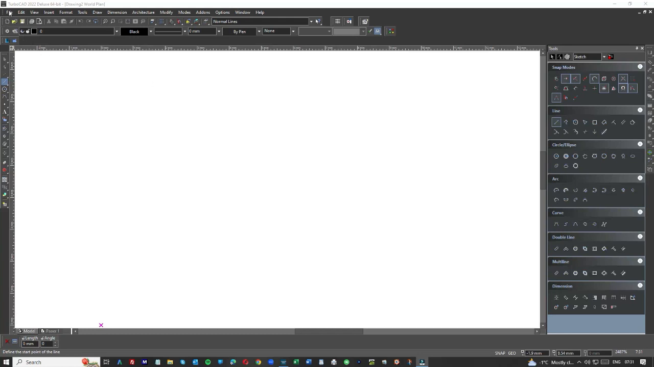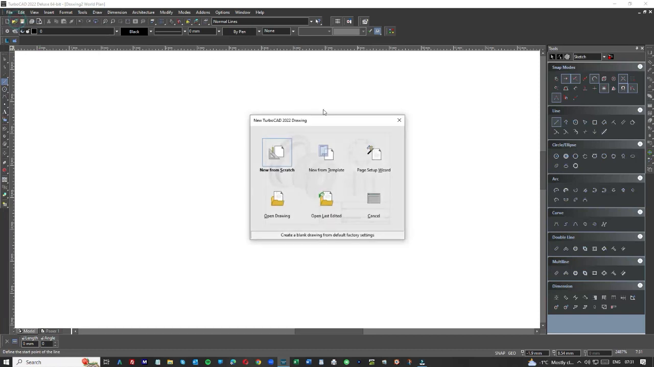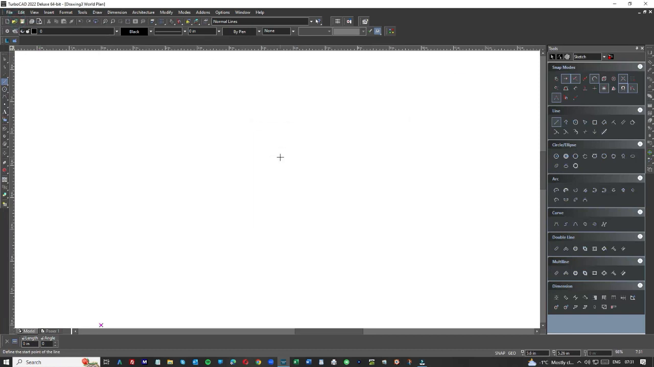So if we go to File and we click on New, I'm going to open up a new page from scratch. As you can see, it's in the default, which is in inches. Now, most of our drawing here in Europe is done in metric, so I do need to switch. There are numerous ways of doing it, but I'm going to show you the very simple way, which is up here, and it's called space units.